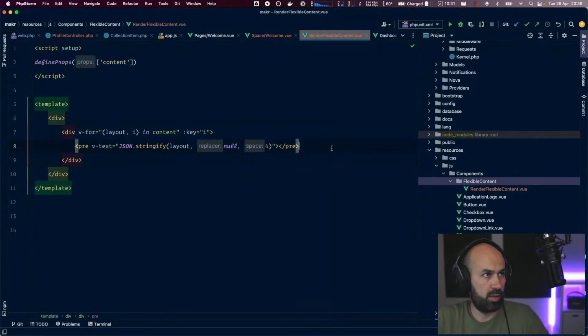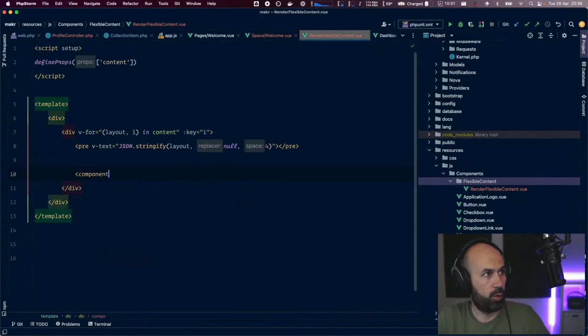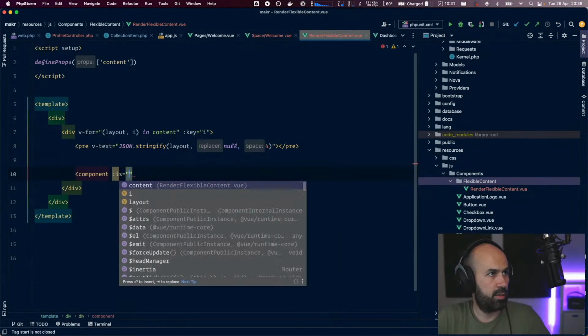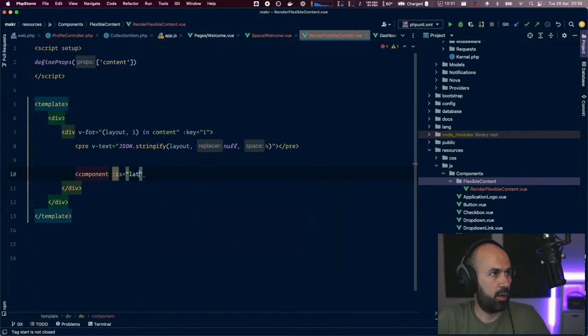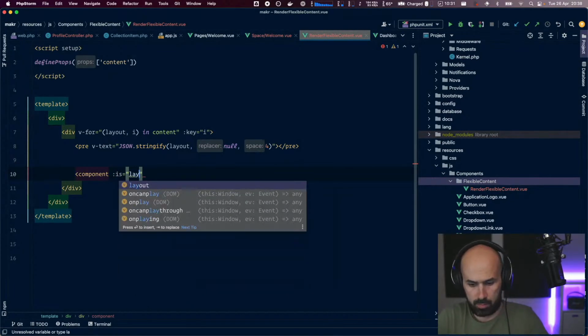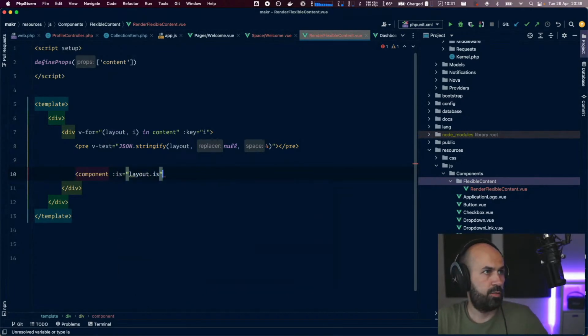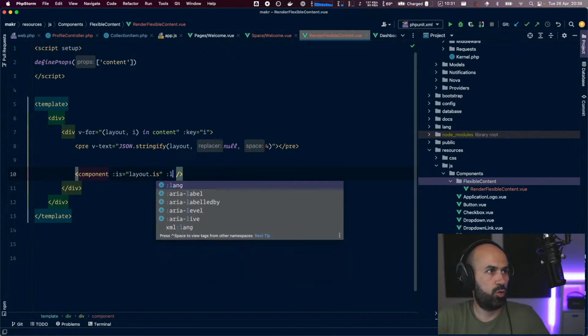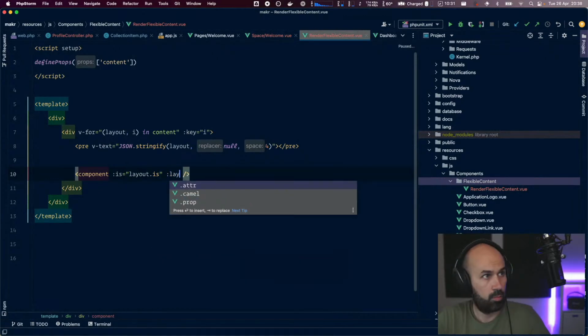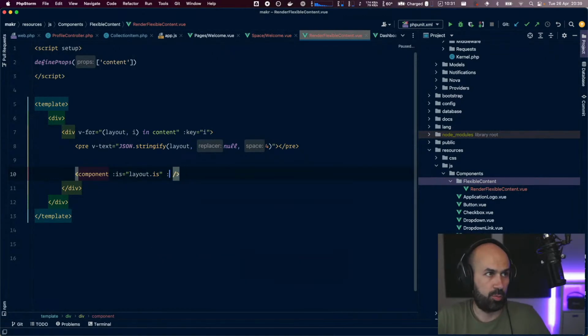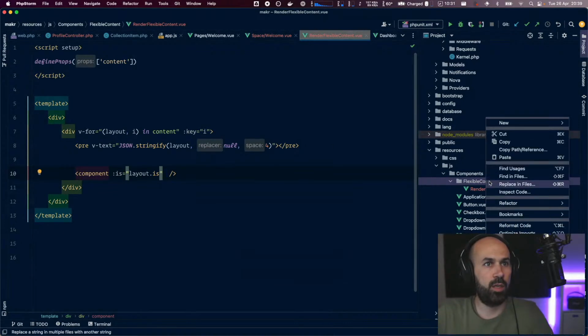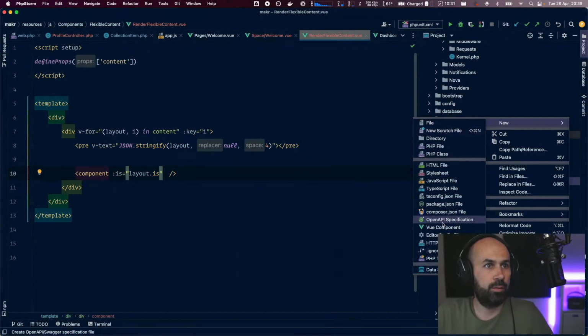So I want to turn this into a component, and it will be the layout.js, for instance, something like this, and passing the props. I'm not sure how this will be, but I will pass the whole object, and this would have to be a component.